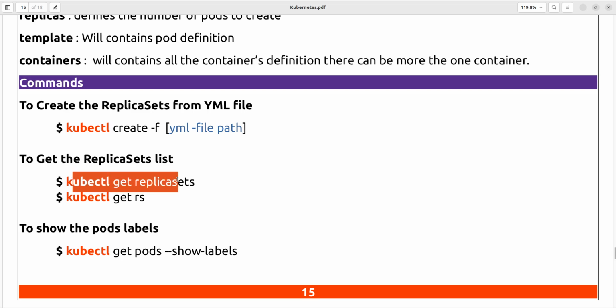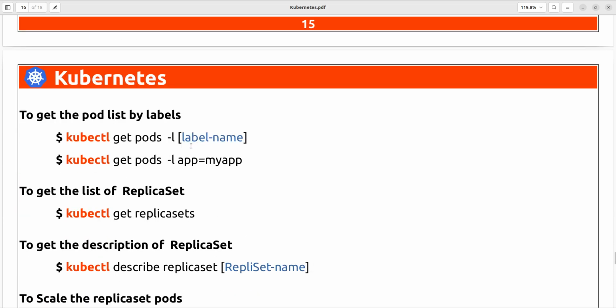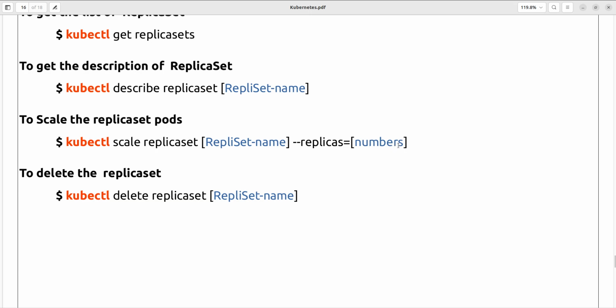You can get the list of replica sets. You can use the short name rs, or you can use the full name replicaset. Get the pod, this is the same command, but show the labels also, which label is used for this one. It will show the label also. And you can filter with the labels also, like app, my apps or something. Fine. Scale up, scale down, you have to tell the number, like kubectl scale what? Replica set. Which replica set? You have to tell the name. How many you want to scale to, you have to tell. If you want to delete, you can do that also.